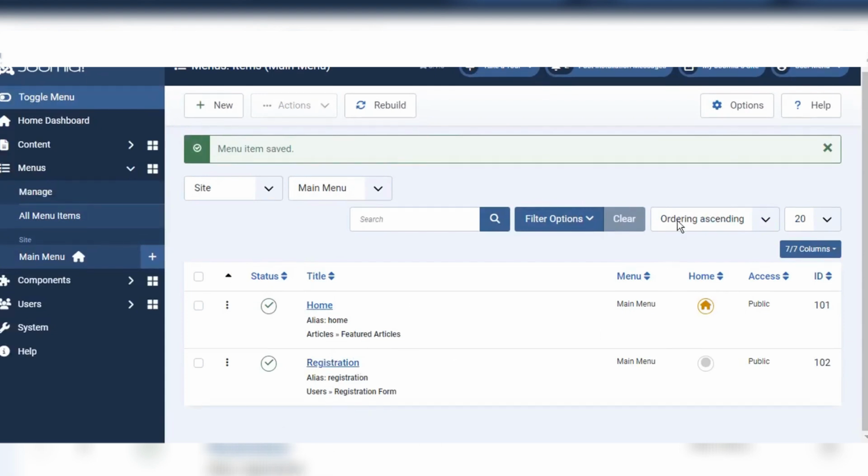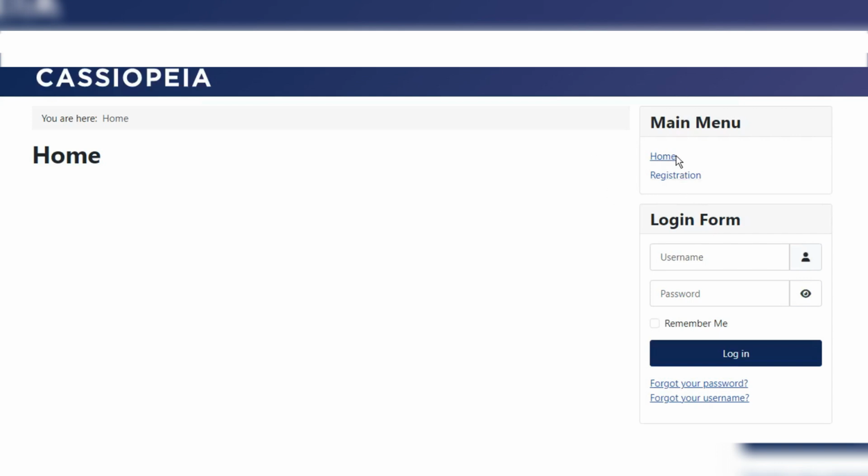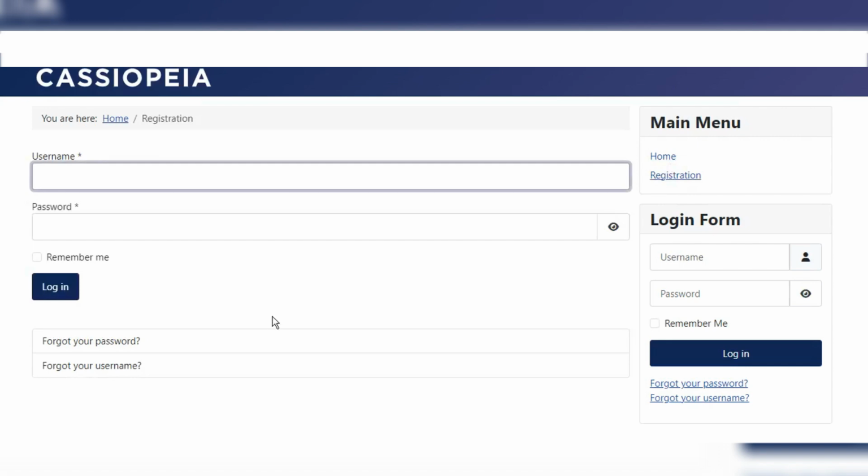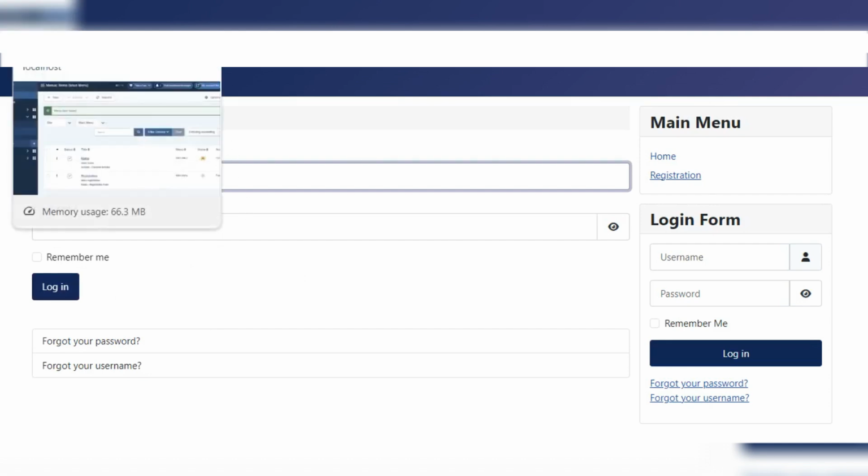So let's go to our Joomla 5 site and test how it looks in our page. Here if I click on registration, now it is showing login page, not registration page, because we haven't configured some setting to show registration page. So we have to change some setting.